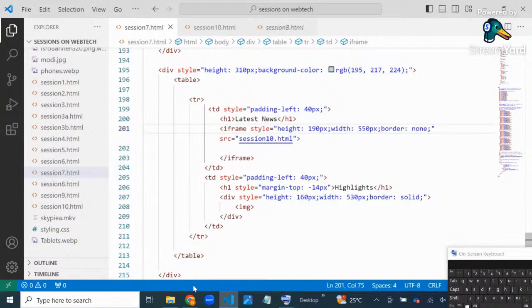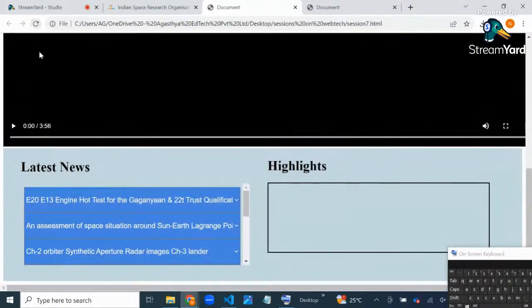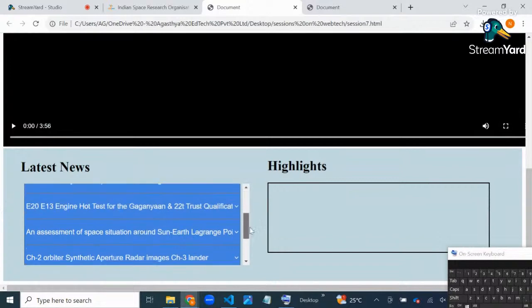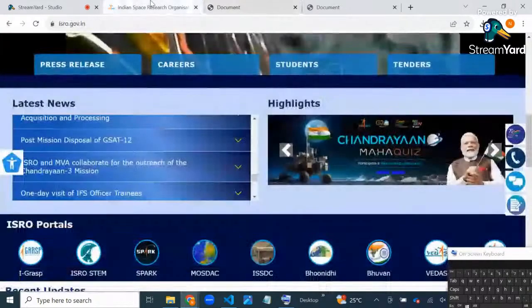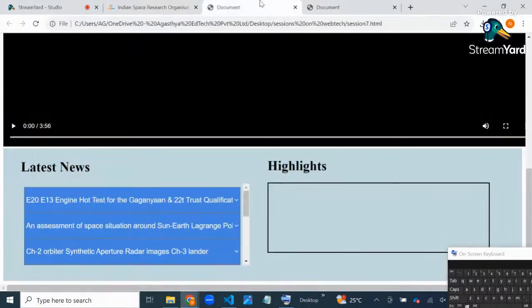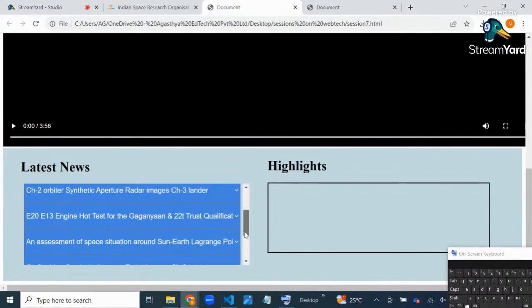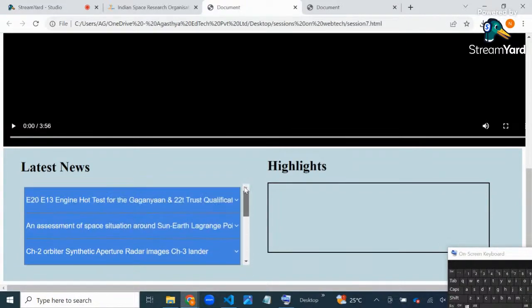Okay. So I will come here, refresh. See now, there is no particular border. Just like this, this iframe also is not having any border here. Fine. So everybody following, everybody is having this output itself.